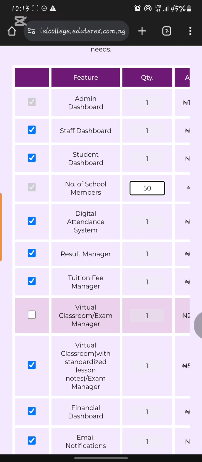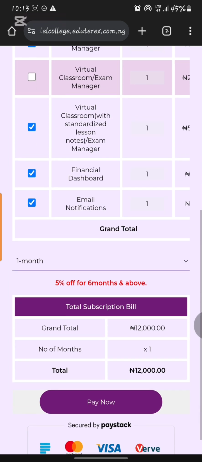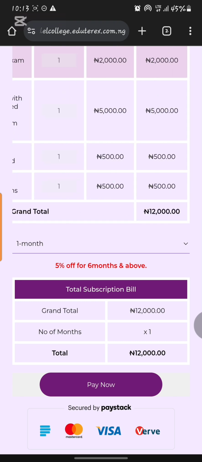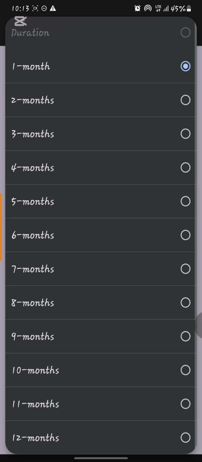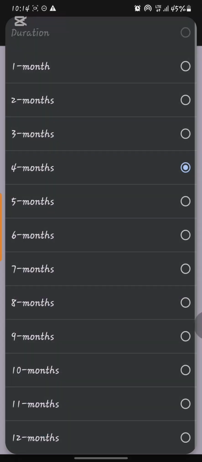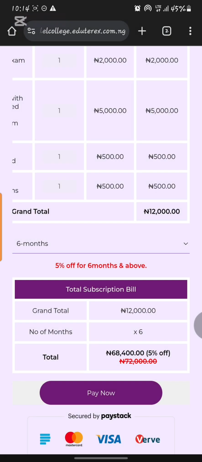So all the prices are listed here and the total. So let's say for example, this is for 50 members. Now for those 50 members, one month is 12,000 naira. So you can go for 1 month, 2 months, 3 months, even up to 12 months. Now let us look at 4 months. For a 4 month subscription, that's a total of 48,000 naira. And if you are going for 6 months and above, you get a 5% discount. So for 6 months, this accumulates to 72,000 naira, but because of that 5% discount, you only pay 68,400. So you get a 5% discount for going for 6 months and above.